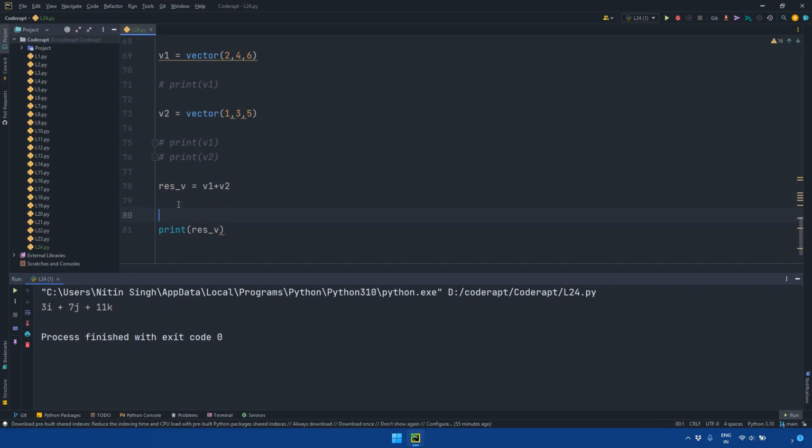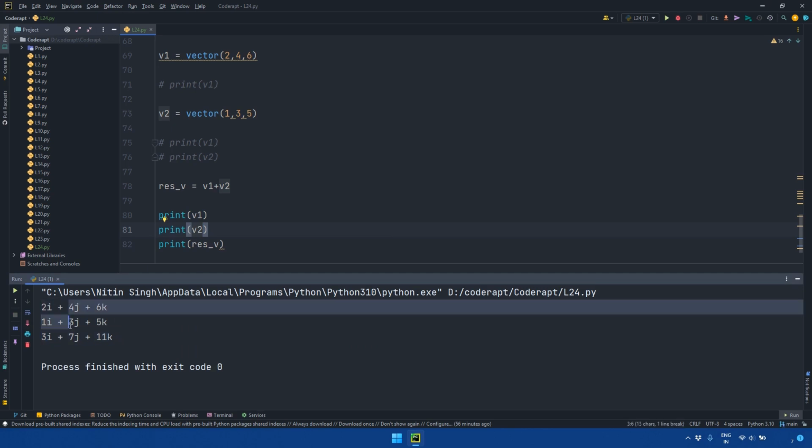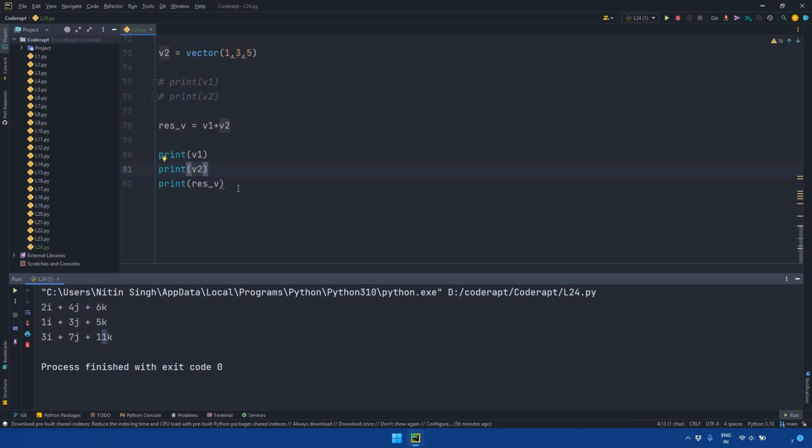So if I print here v1 and v2 as well, print v1, print v2, and run this code, you can see that this is our v1, this is our v2, and at last we have our result. 2 plus 1 is 3, 4 plus 3 is 7, 6 plus 5 is 11. So we have added two vectors by using a magical method, and we can add these objects only when we use a magical method. So I hope now you understood what a magical method is.